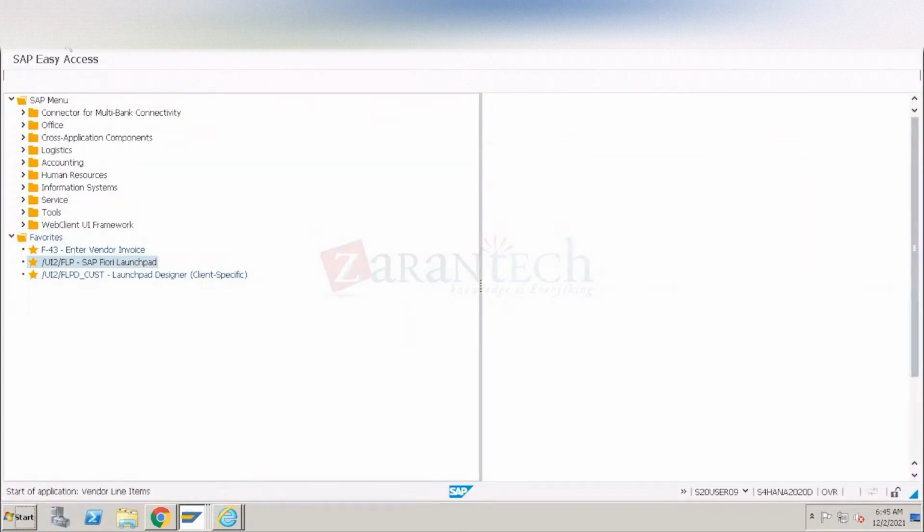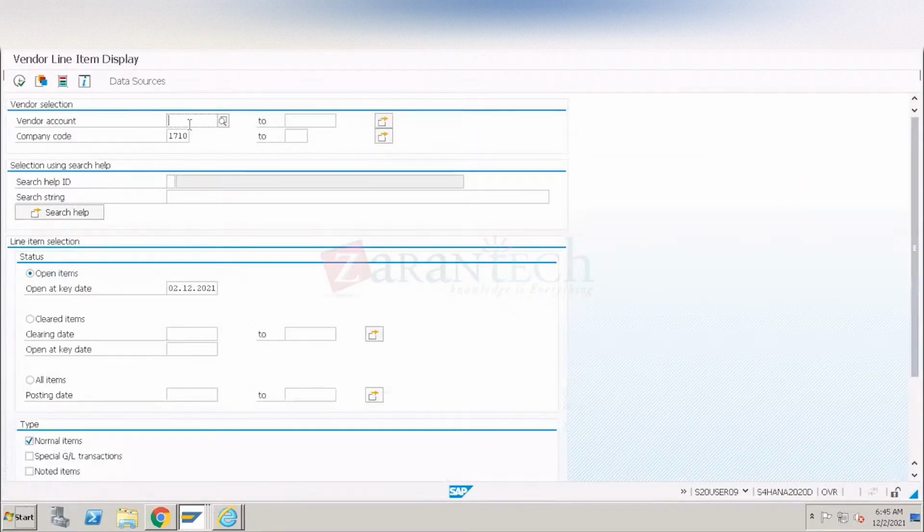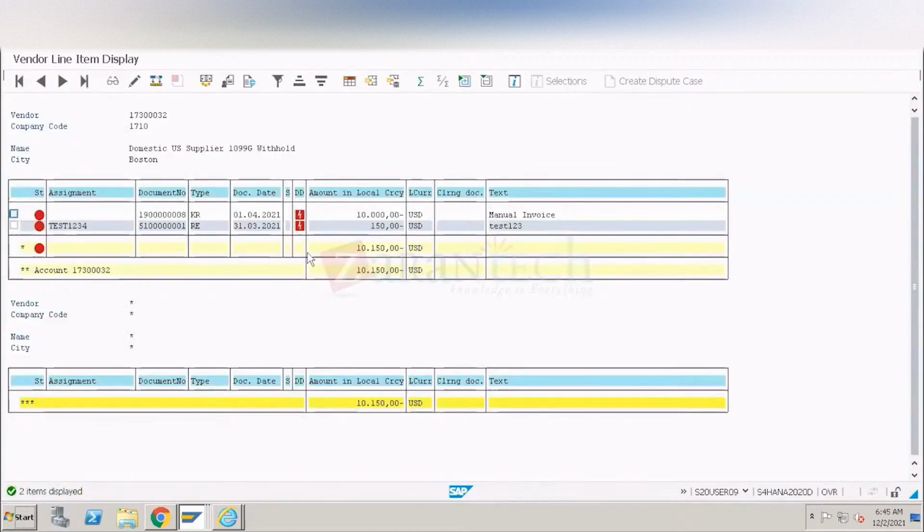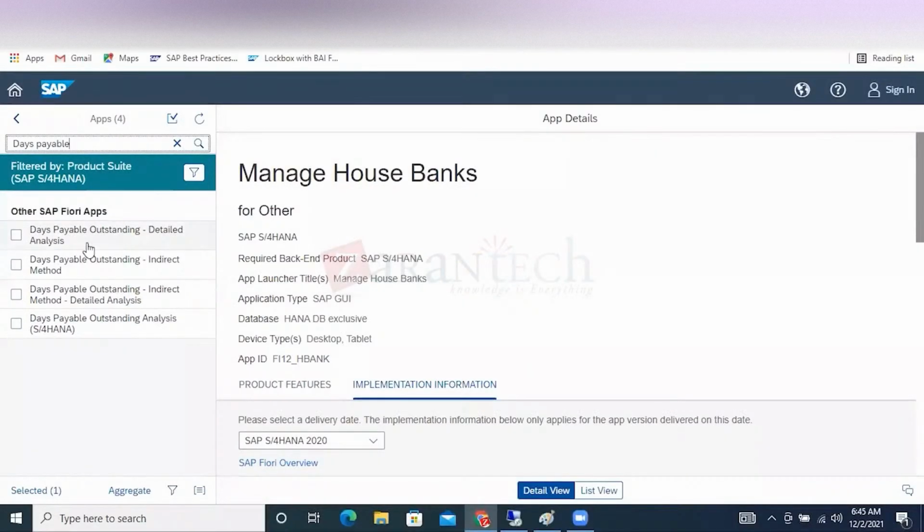FBL1N report. I'll go to the FBL1N. If I give one of the vendor or a customer example, what is the total open item, the outstanding payable open item? That is what I want to see in the FIORI. So this is called the days payable outstanding analysis.